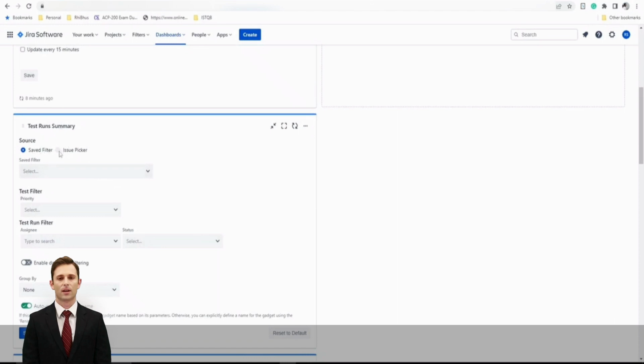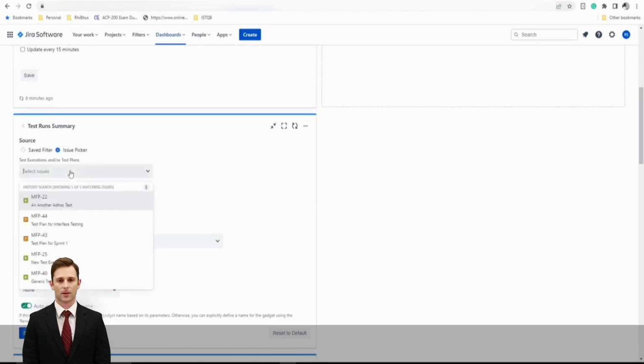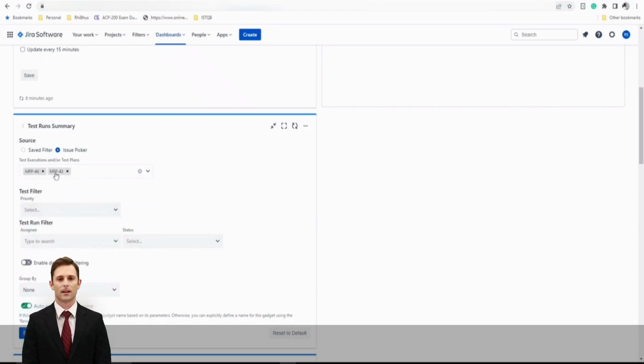So, you can do it from Site Filter, or you can use the Issue Picker. The Issue Picker will ask you for a test plan to capture or pull up the test execution, so I can just pull the test plan directly, which is the superset of everything. So just making sure we don't miss out anything.